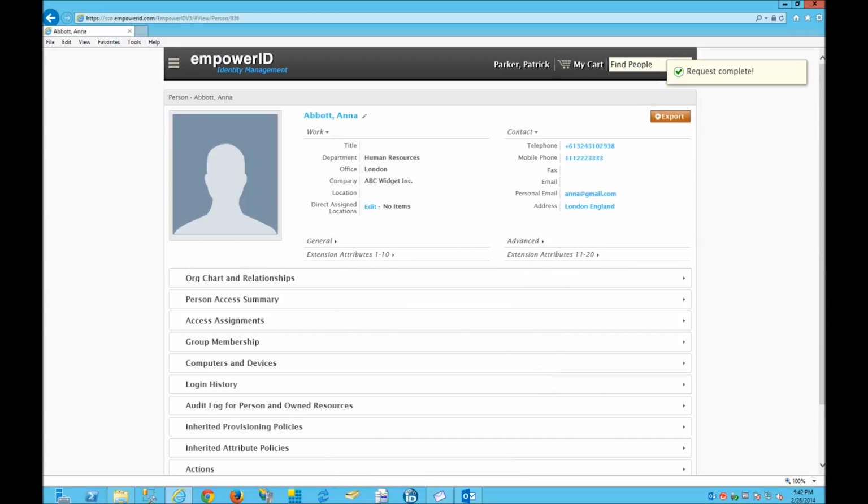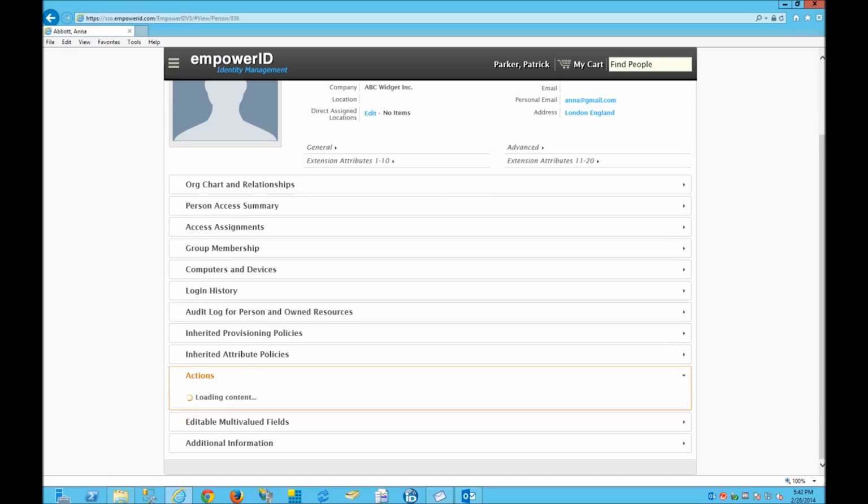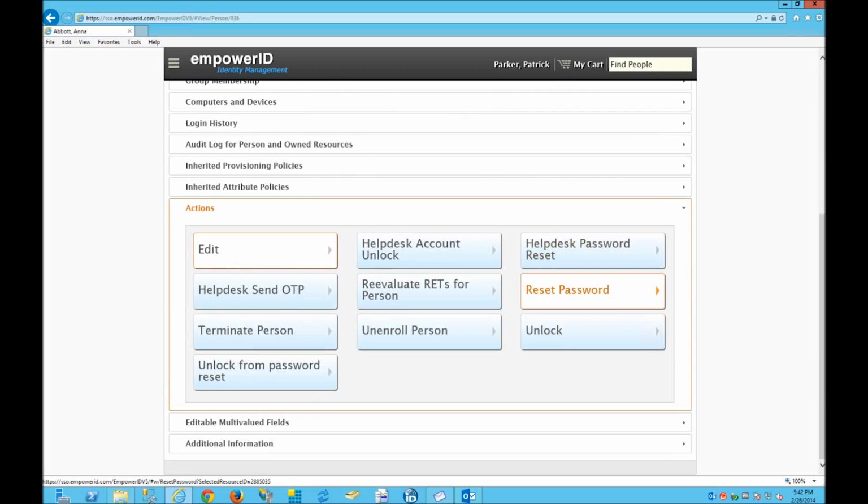And she is now able to go ahead and log in with her new password and then do a password change. All right. Now, one of the other options that we have in here is a Helpdesk send one-time password.